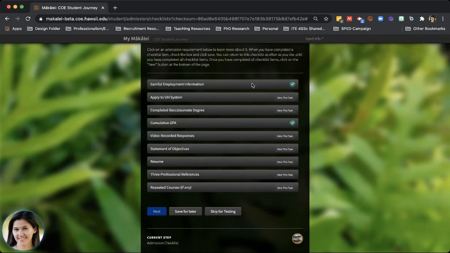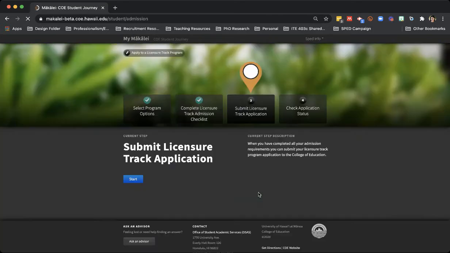And that'll be it. So once all of these things are checked, this blue Next button will light up, and then you can move on. But make sure that everything's done. I have this skip for testing button just to show you what the next part looks like. So you're not done yet.